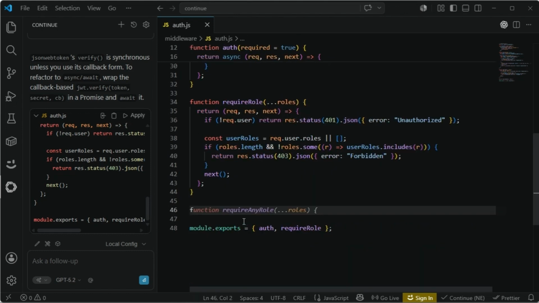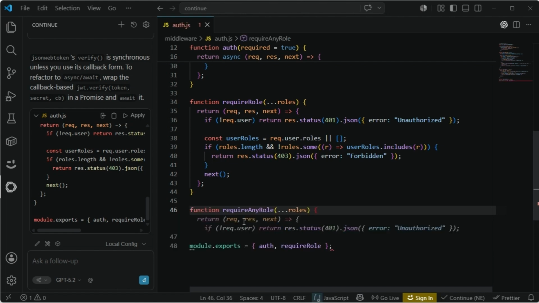Okay, now let's create another function. You can see it also supports code autocomplete, so it helps while you're typing too, Copilot style. Just press tab and done.